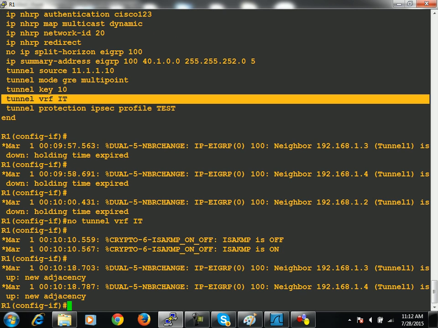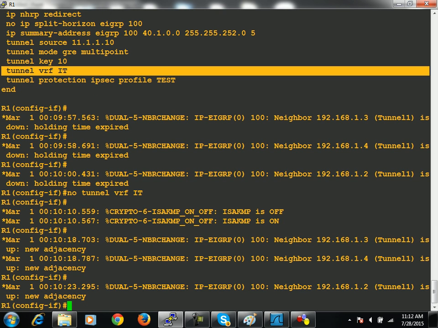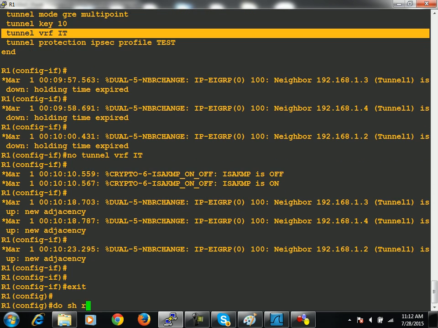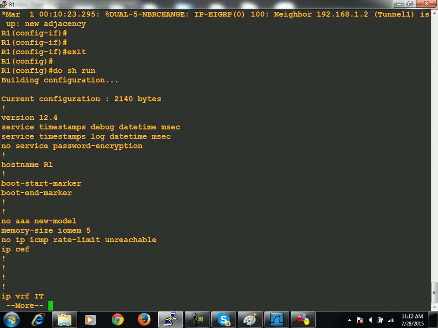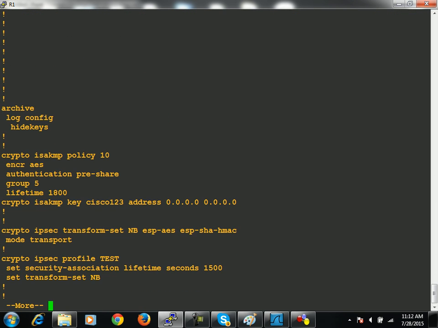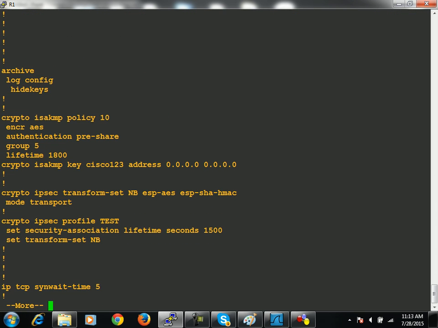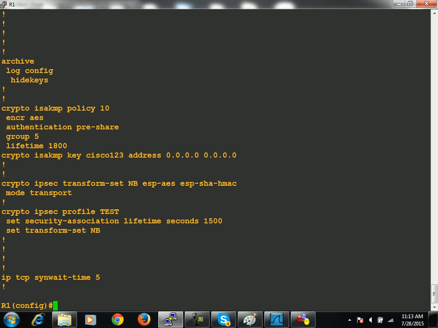Like if you are using VRF here, your tunnel source interface is part of VRF, right? In that case, if you are going to configure your security parameters, do you remember that we created phase 1, phase 2, and then we created a profile. Finally, we called that profile onto the tunnel interface, right? But if you are going to configure phase 1, if you are using VRF over here, then there will be some changes.